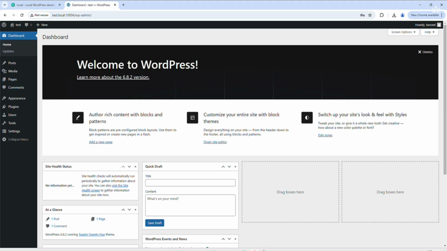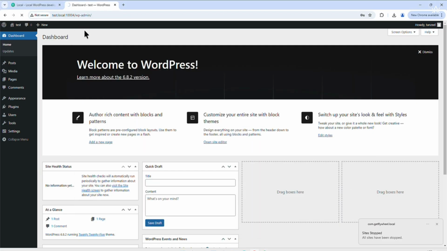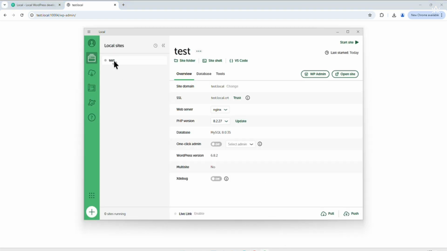I'm also logged in. Now there is one thing I would recommend: when you are shutting down your computer, make sure to go to your website, click on here, and stop your website. Once your website is stopped, then you can shut down your computer and your website will not be running in the background. Stopping the website is really very important because sometimes when you shut down your computer, your website gets corrupted. That is why it is really very important to stop your website. And when you want to start your website again, you can click on your website, click on start site, and your website is now going to be started.